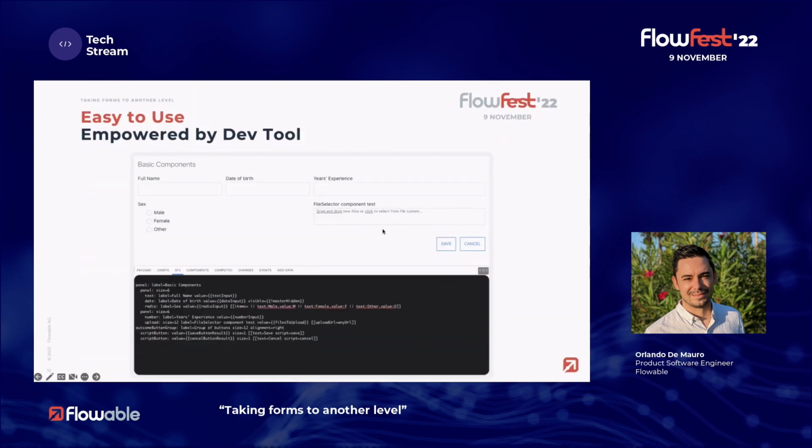One of the other cool features that we have in our Flowable Form engine is that it is empowered by the dev tool. The dev tool is a tool that is really handy while you're developing with the Flowable Form. For example, here we can see one of the tabs of the dev tool, that is the SFS. Basically, we can pass to the form engine a more compact version of the configuration file.